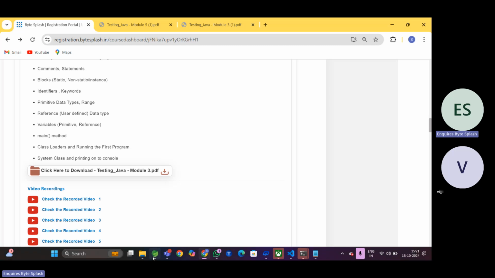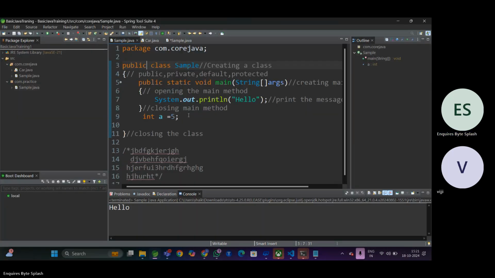See, A is a variable. If A is equal to 5, it should be stored somewhere, so I'm using the variable A. A variable is nothing but a memory location used in order to store the data. So A is equal to 5. This 5 value will be stored in A. That is nothing but a variable.